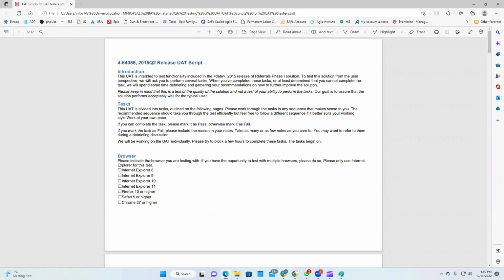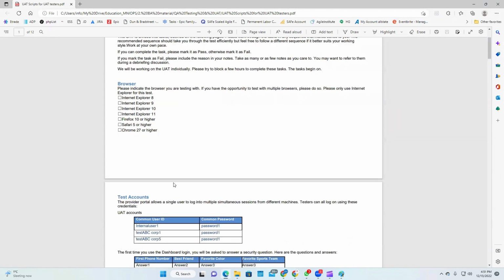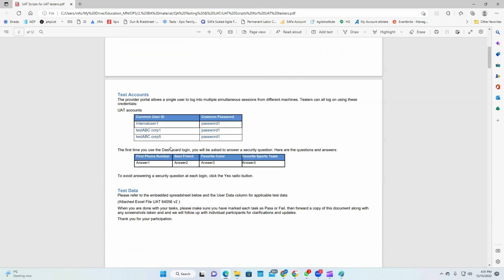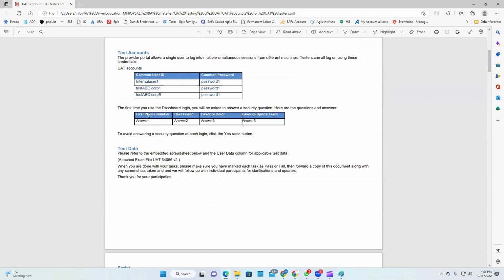In that template, these things would already be explained: introduction, task, what that means. UAT is intended to test the functionality, include data, and the browser, which browser you can use, because you are testing for the user. So basically the internet browser you will be using, if it is internet based, or if it is mobile based. Test accounts means user ID, a common user ID, and the password. The first time you use the dashboard login, we will ask you to answer some security questions. Means when you are first time logging in, security answer. So first phone number, answer one, that is basically the answer.